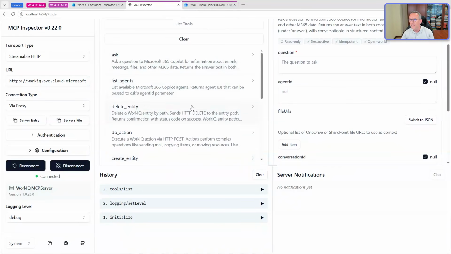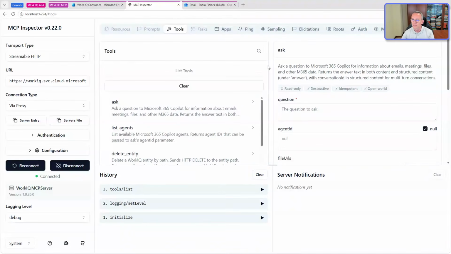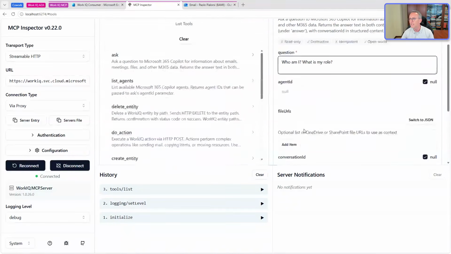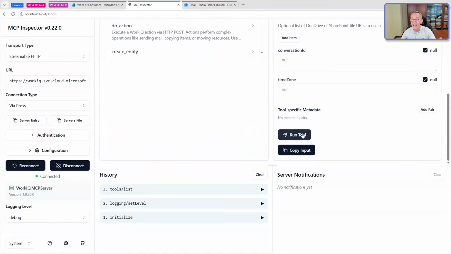So now let's say that I want to rely on the Ask tool. So let's say that, for example, I want to start from a very basic request. So in this tenant, despite I know who I am, I want to make a prompt, a question for who am I, what is my role. This will be my initial prompt that I'm going to ask through this tool to the WorkIQ MCP server.